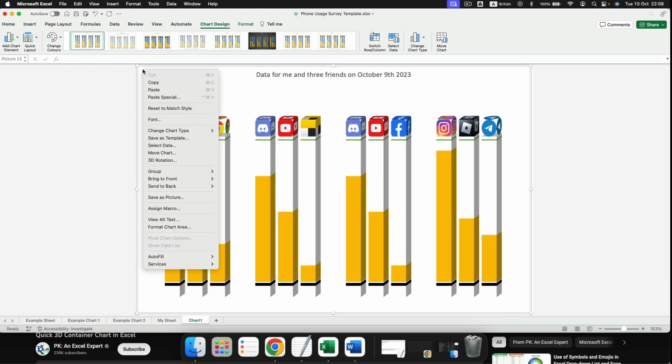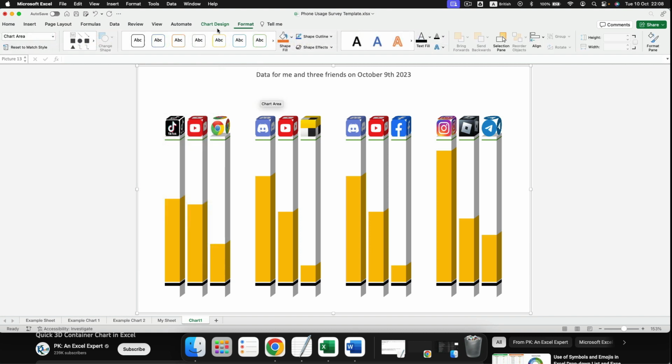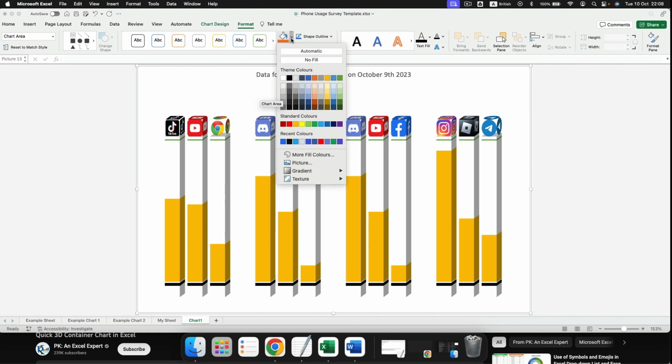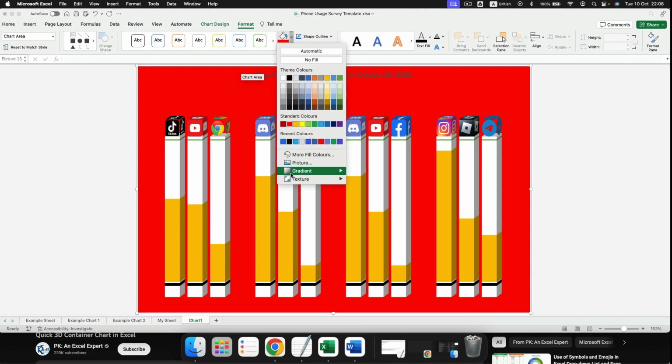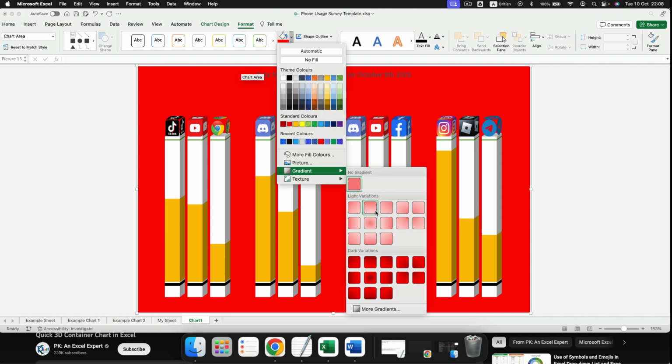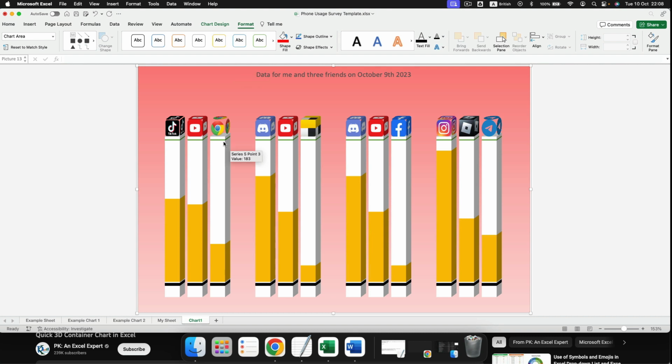What you could do, right click, where is it? No, it's in here, it's in format. So you can go shape fill, change the background, and we can even have a gradient fill as well, going from top to bottom. So that already looks quite nice. We've done quite nicely already.